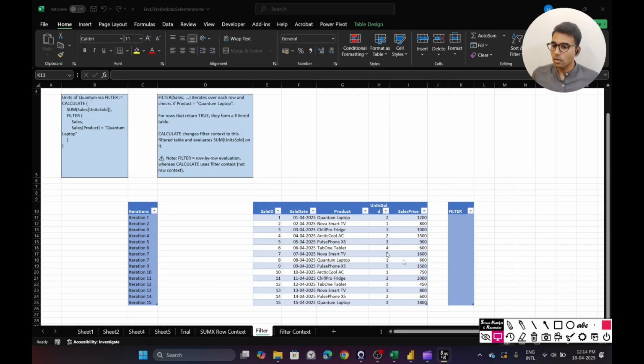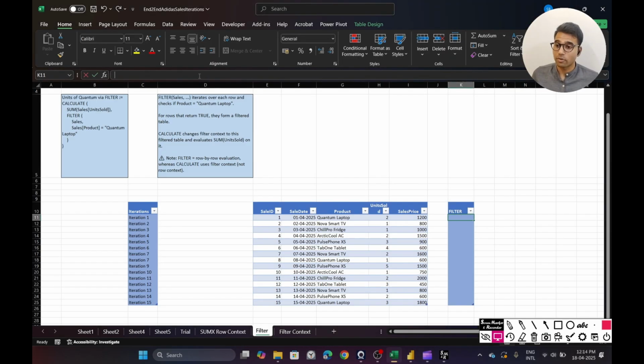Like I mentioned, the last point says FILTER is row by row evaluation, whereas CALCULATE uses filter context. These two are completely different things. I myself asked you to not pay attention to the third and fourth line, and I am also telling you to pay attention to the fourth line and see that it's telling you that the FILTER function is different and filter context is different. But again, let's come back to the problem. Now I have this particular FILTER function which is going to iterate row by row and check if the product is quantum laptop. How that's going to work is what I'm going to use Excel to demonstrate.